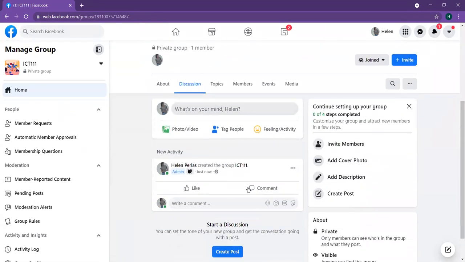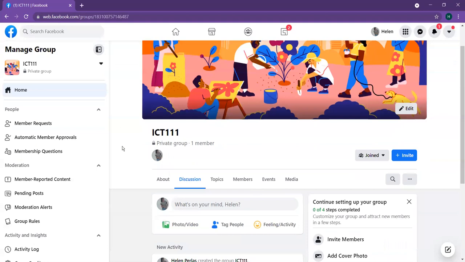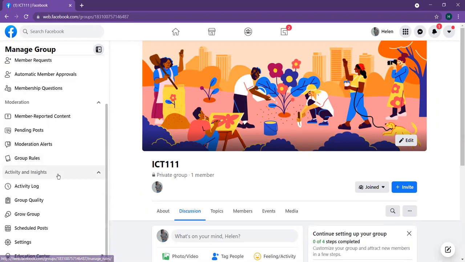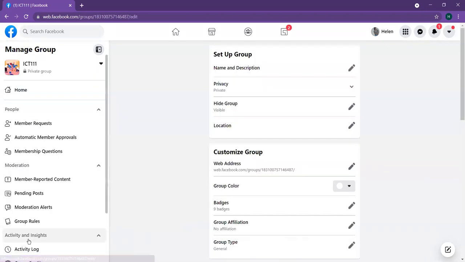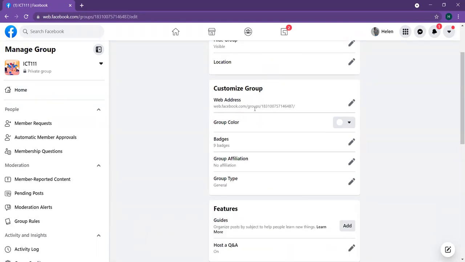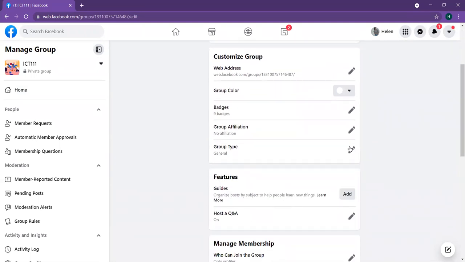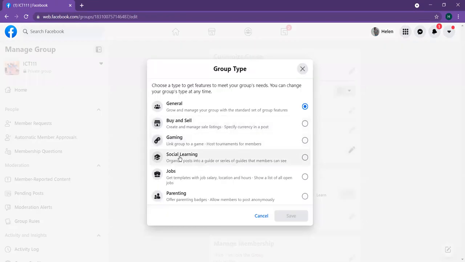So the next thing I'll do is to set the type of this page into a social learning type. So here at the left pane of our window, hanapin natin yung settings menu. Then click at that. So sa set up group settings, we are to choose or look for the group type. So kayo nang bahala of how you want the rest of the settings be. So I just would like to emphasize that this group must be a social learning because we'll be using this in our class or online class. Then after choosing the social learning group type, click the save button.